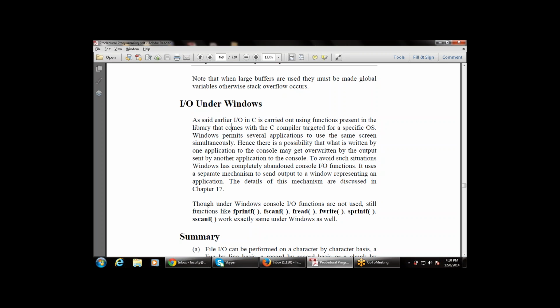It uses a separate mechanism to send the output to the window representing an application. So what is the criterion? Simply, it uses a separate or different mechanism to send the output to a window representing an application. That is, it uses another pointer or separate mechanism to send out the data to the window so that there is no duplicacy among the input and the output.